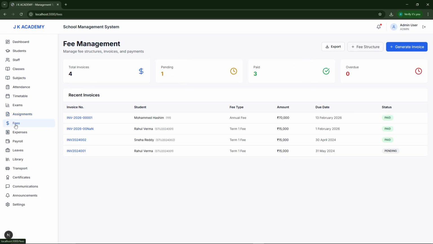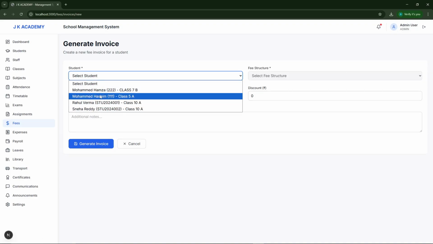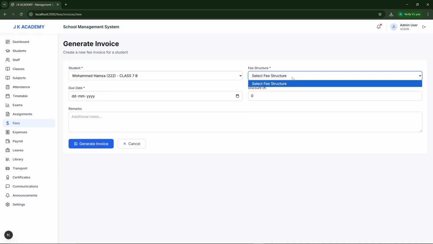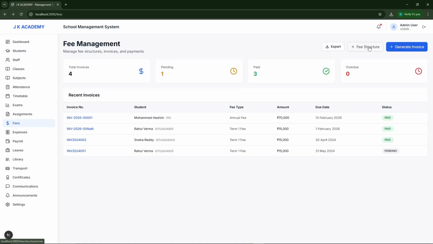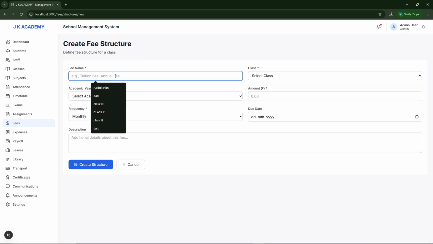And then next we're going to go into the fees section. To create an invoice, you just go over here and click generate invoice. Select student. So we're going to go with, where is he, Muhammad Hamza. Select fee structure. The fee structure has not yet been decided for 7B, so we need to create a fee structure first.